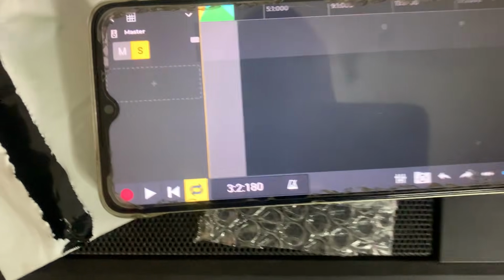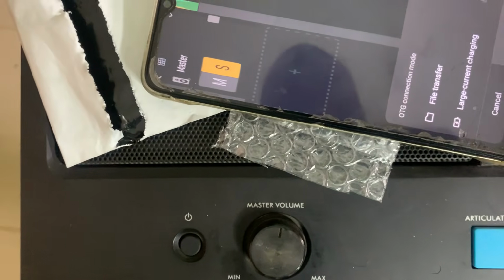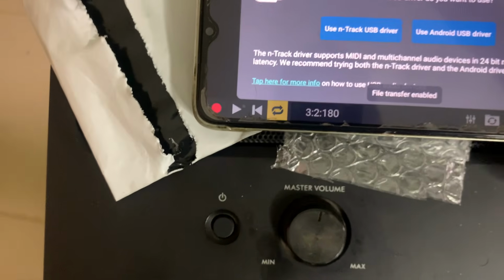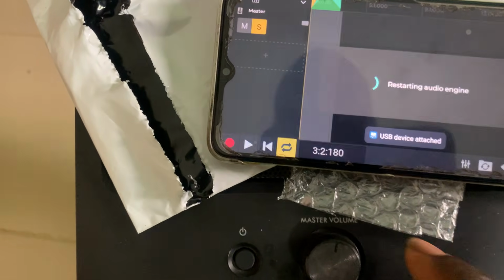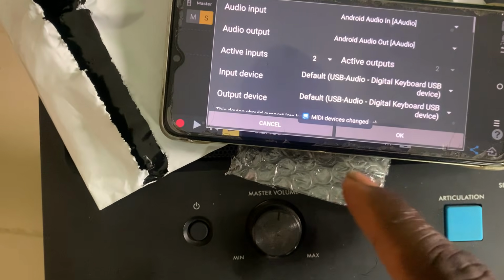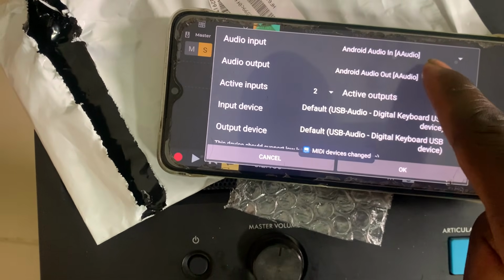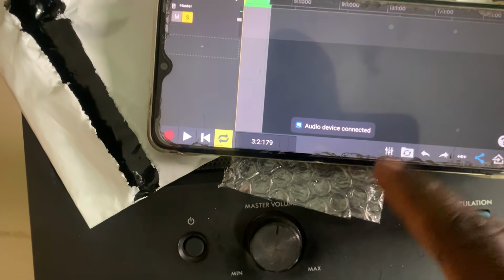Okay, secondly, let me connect the cable that came from the keyboard directly to the phone. Right, so I just connected that. Okay, use Ntrack driver. Okay, if it brings up anything, let's see. Okay, so audio output, I turn it to my keyboard so that I can get sounds, then click OK.